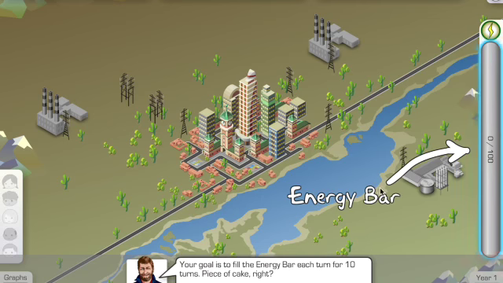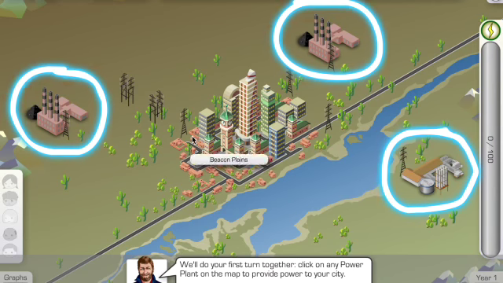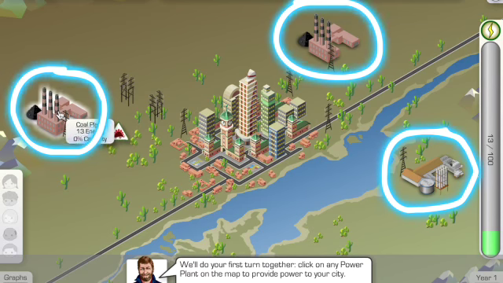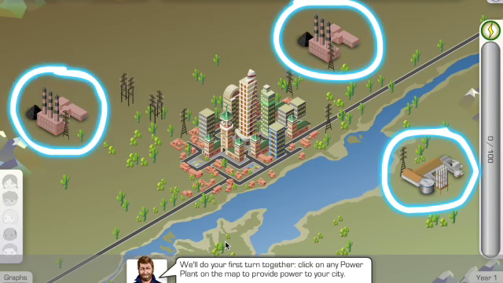So first thing is there's this energy bar on the side, and your goal is to always fill up the energy bar. And it tells you how many energy units you need. So in this case, we need 100. You will make different power sources. In this case, we have 3 power sources: a coal plant, another coal plant, and then an oil plant. And each one gives a certain amount of energy.